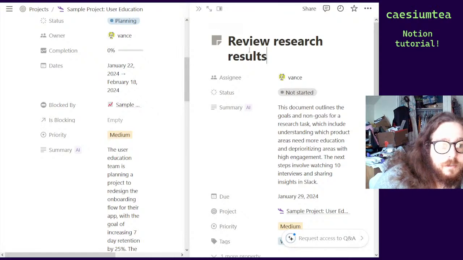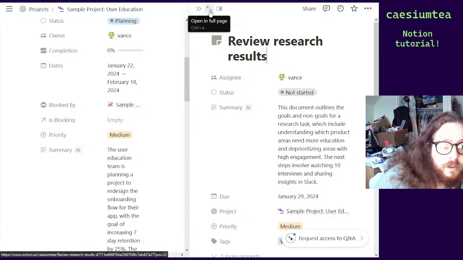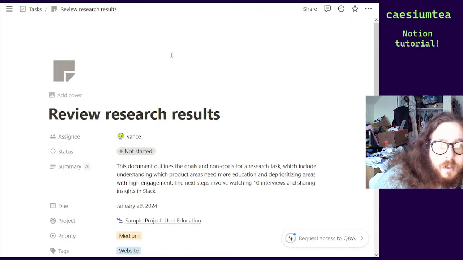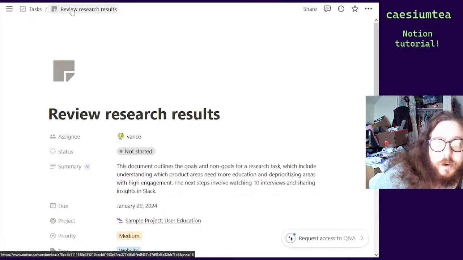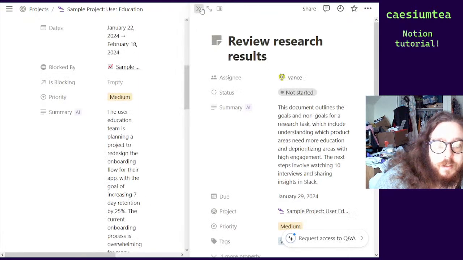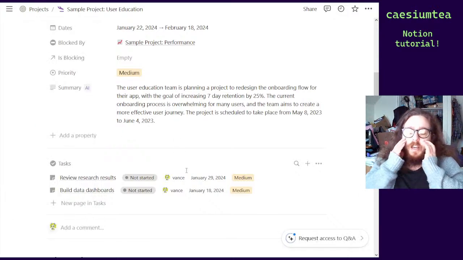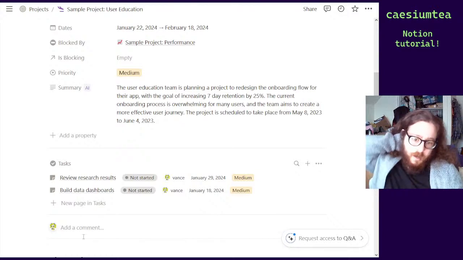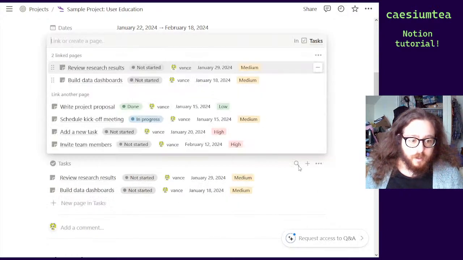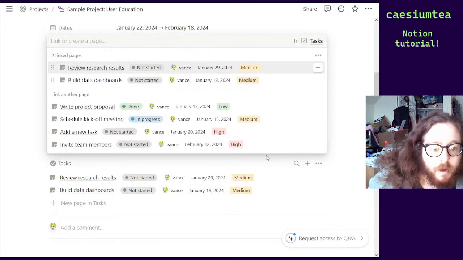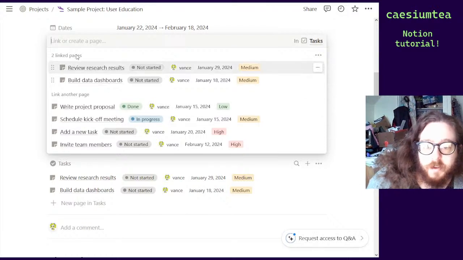If you click open on these, you can see that I clicked open to go into this page that was listed in the relation property. Now I'm going to open in full page. And you can see review research results lives inside the tasks database. So this is a page from a different database that is contained within a property of the project. Basically the idea of a relation is that you can link a page from one database to a page from another. So right now we have two linked pages that are the two tasks associated with this project.